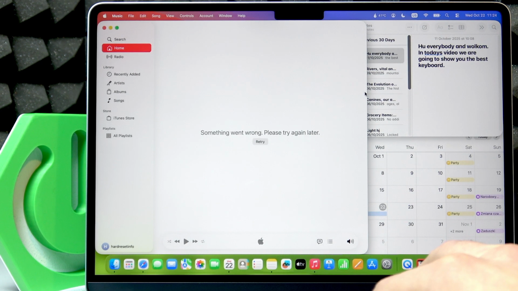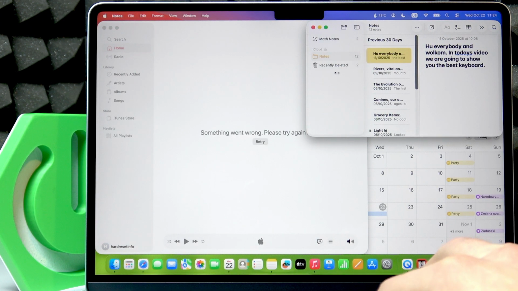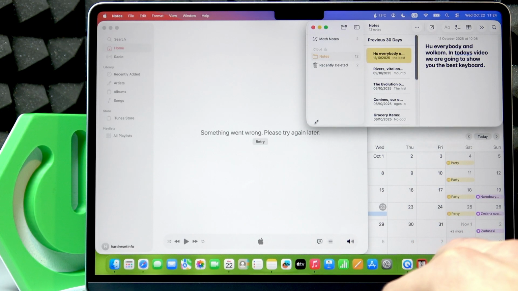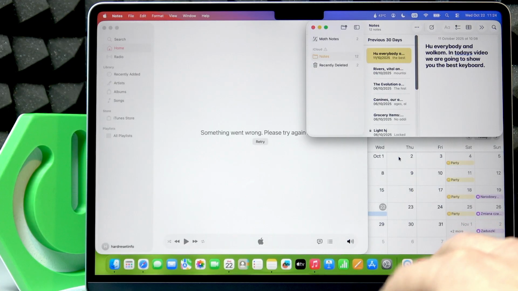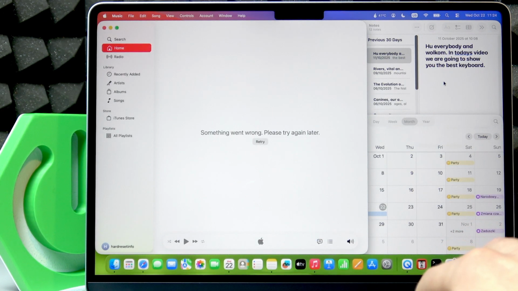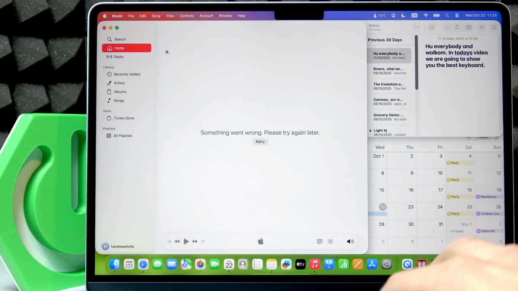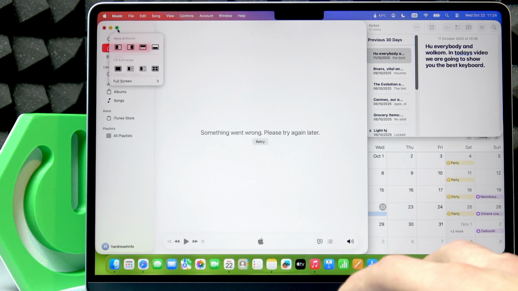You can change each window's size by moving the sides and the corners of it. And basically that's how you enable the split screen view on MacBooks.